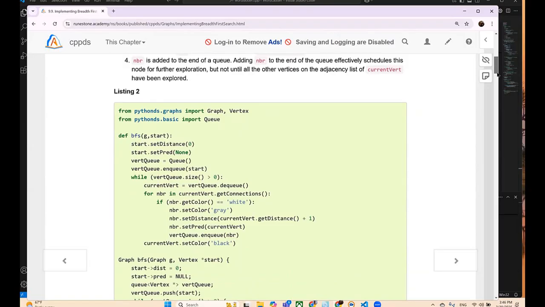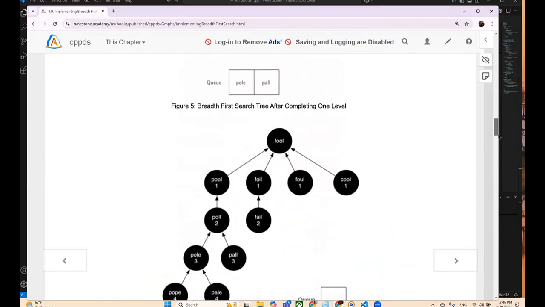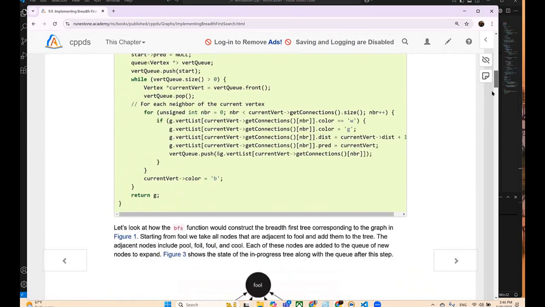Let's see. This is Python. Okay, I'm sorry. How come we are at Python? This one is Python.